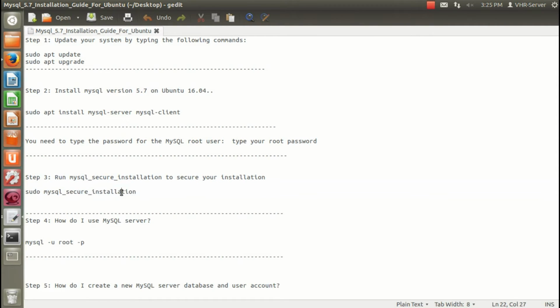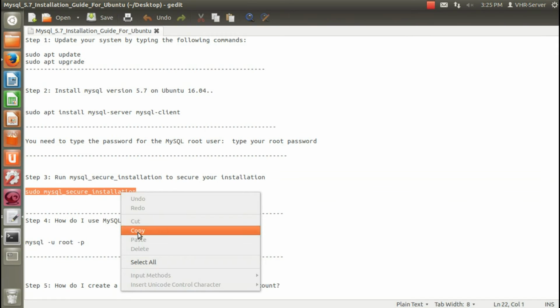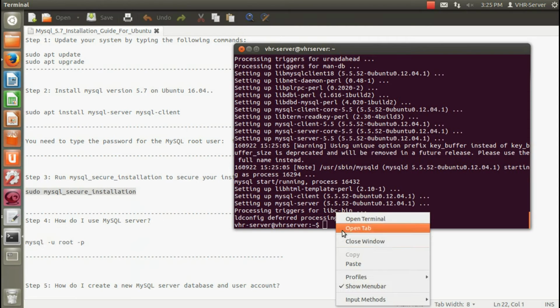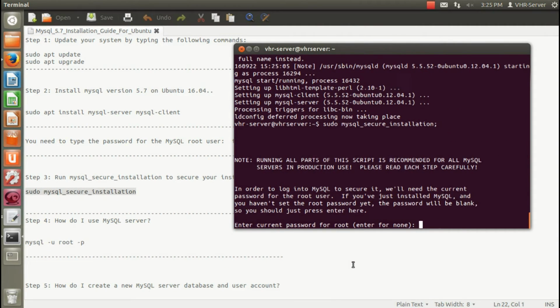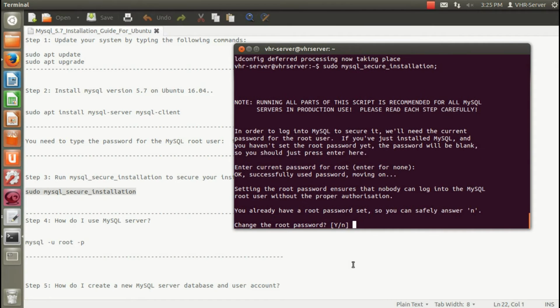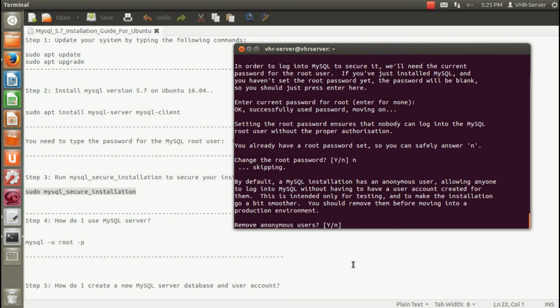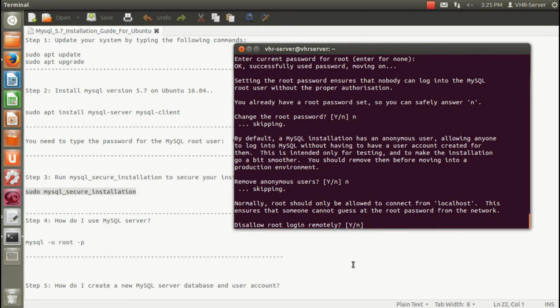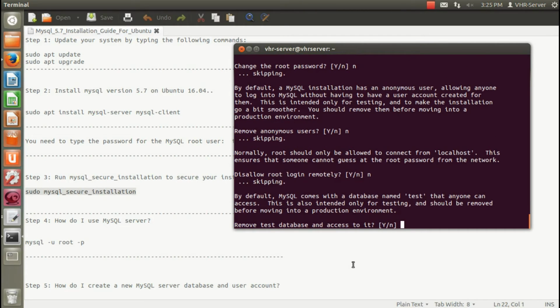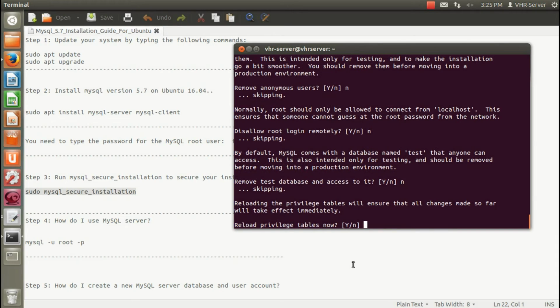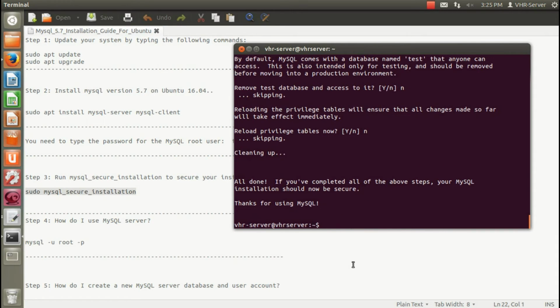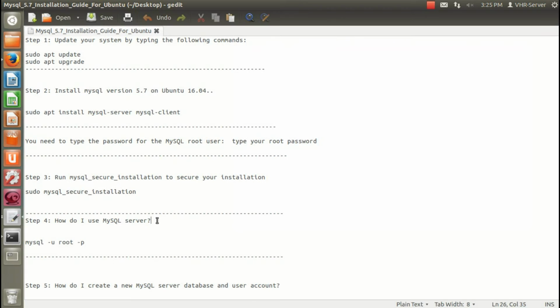Copy the command and go to the terminal. Paste it. Enter your root password. Change your root password? No. Remove anonymous users? No. Disable root login remotely? No. Remove the test database? No. I don't want to change anything here. Okay, thanks. All is done. You have completed your installation and you are ready to go.